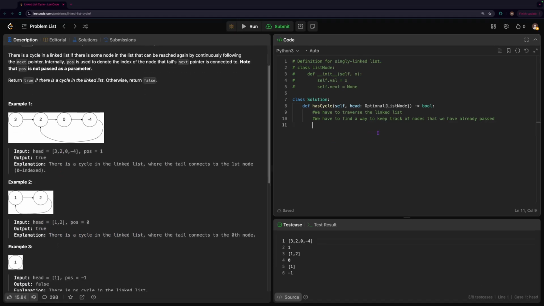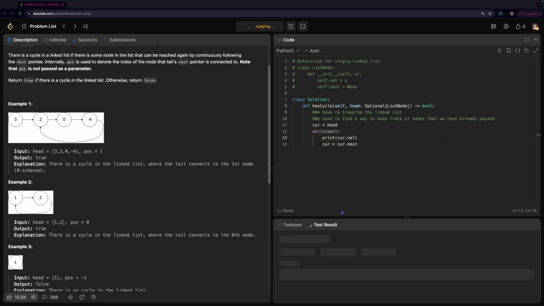So first of all, traversing the linked list is the easy part. We've probably all done this a million times already. We want to create a pointer to the head and then say while current is not null, move current to current.next. If I print this out, in case anyone would like to see, let's do current.value so we can print out the value.